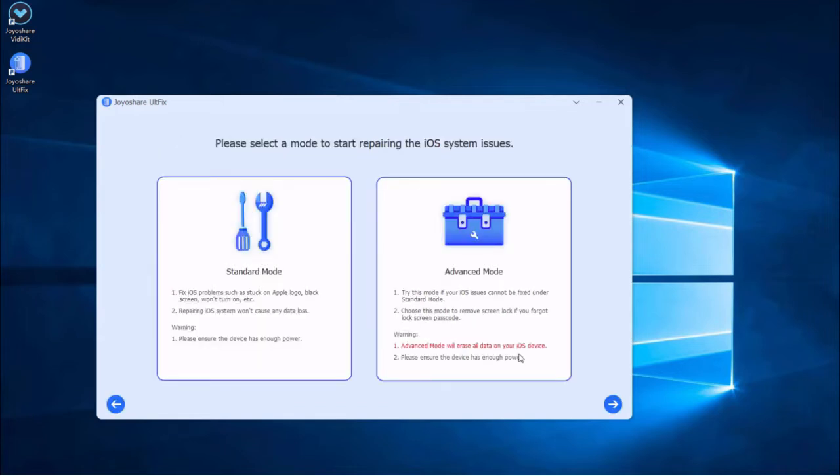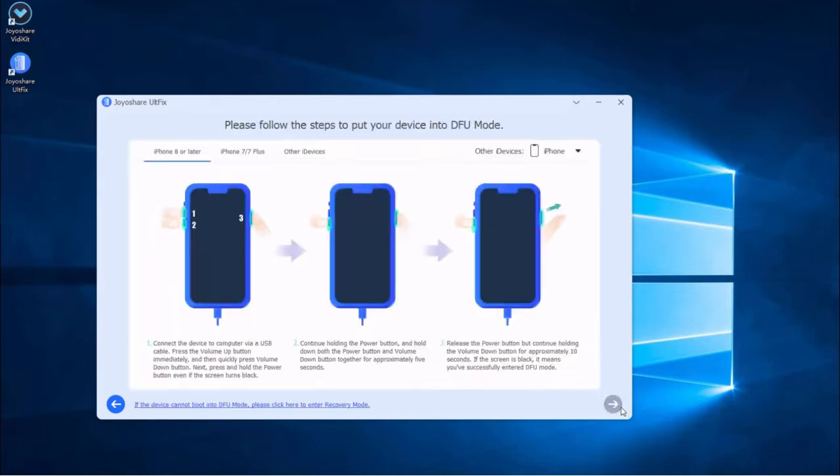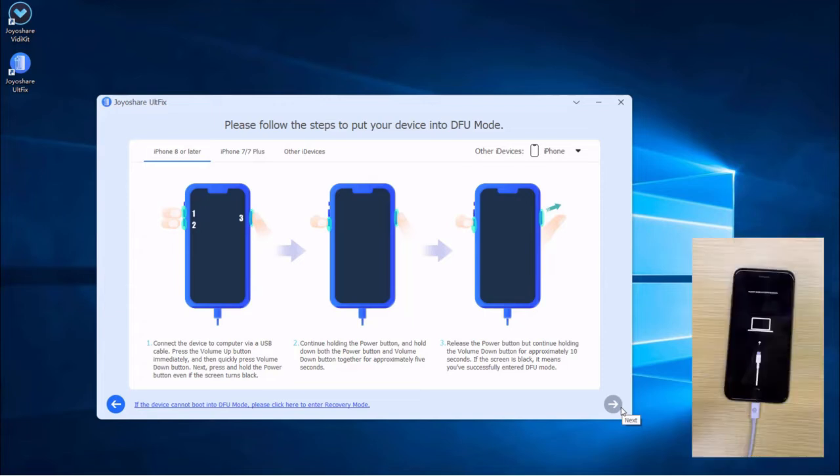You are now in the mode selection window. We can select the standard mode first, which will not cause any data loss. If the standard mode does not work, we can try advanced mode, then press the next button. In this menu, there is a guideline on how to put iPhone into DFU or recovery mode, and we need to put iPhone into DFU or recovery mode.